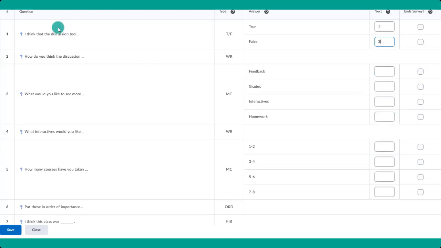If they answer false on number 1, they skip to number 3, and then they would go to number 4. So let's look at number 3. Say in this case, what would you like to see more of? Feedback, grades, interactives, or homework? If they answer feedback, then I just want them to skip to number 5; grades, skip to number 5; homework, skip to number 5; versus interactives, I want them to go to number 4 because I have a question built in about the interactives.